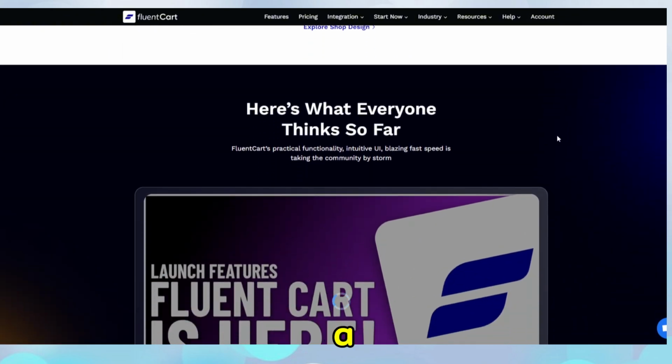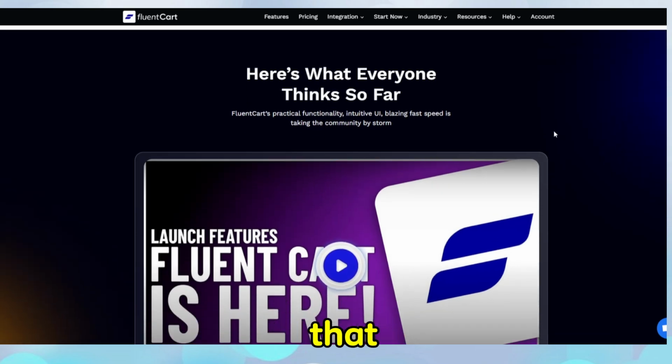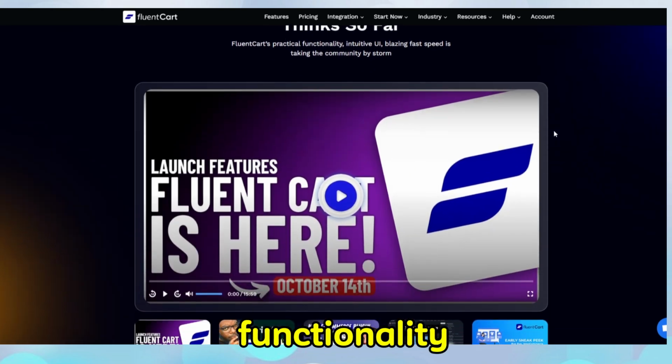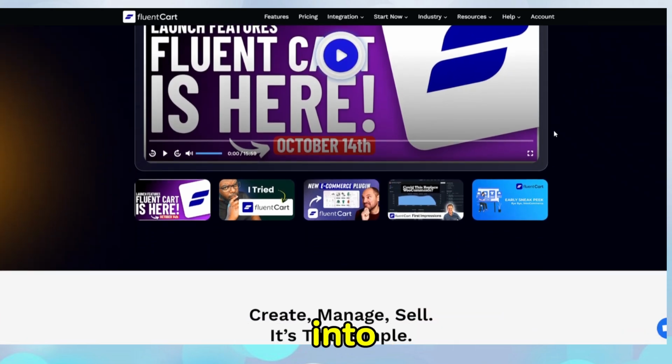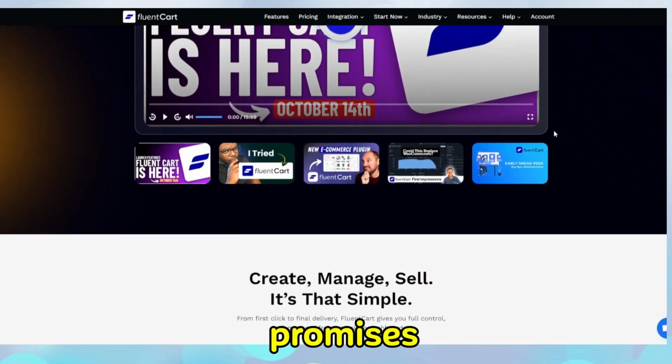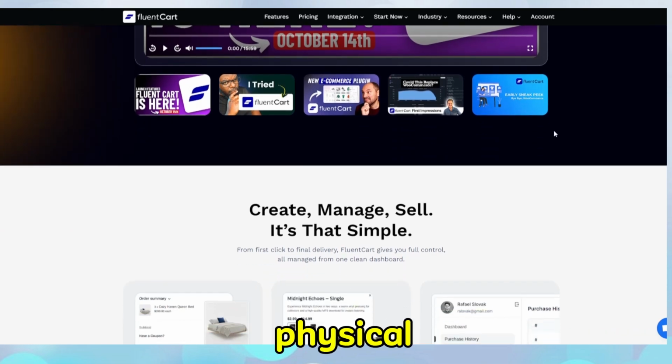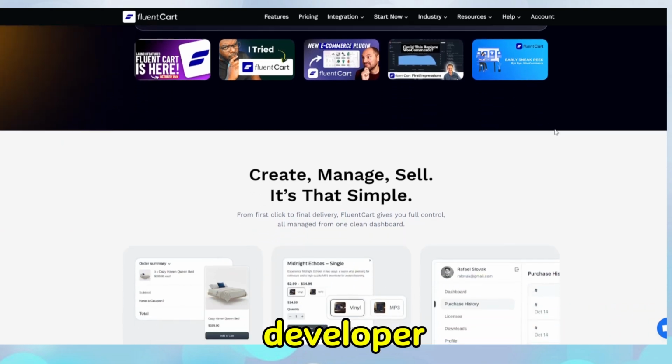Fluentcart presents itself as a powerful conversion-focused platform that integrates not just shopping cart functionality, but also membership sites, course creation, and affiliate management directly into your WordPress dashboard. It promises an experience for selling both digital and physical products, all while being incredibly developer-friendly.